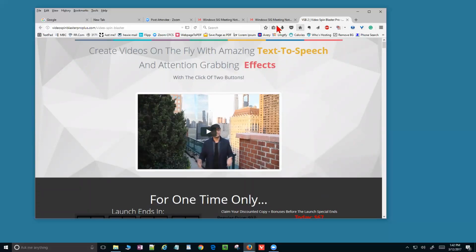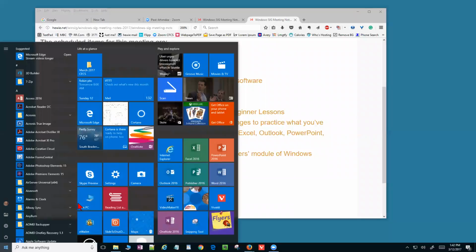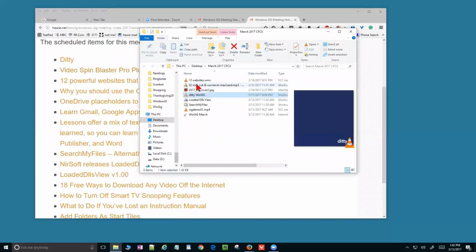But let me show you a couple of the things that I've done with Spin Blaster Pro. As I say, one thing that you can do with it is text to speech. It has a male voice and a female voice. And let's do the demo that I did first, this one, because this is shorter, and then I'll show you something else that I did.